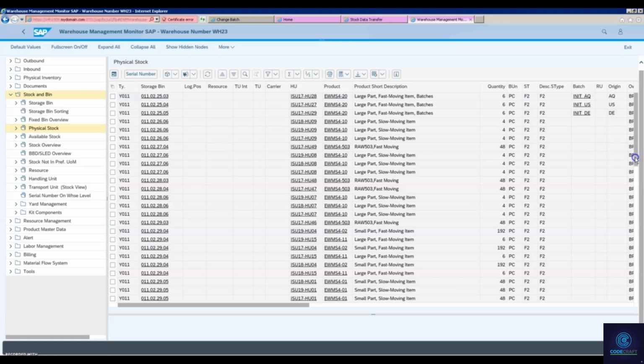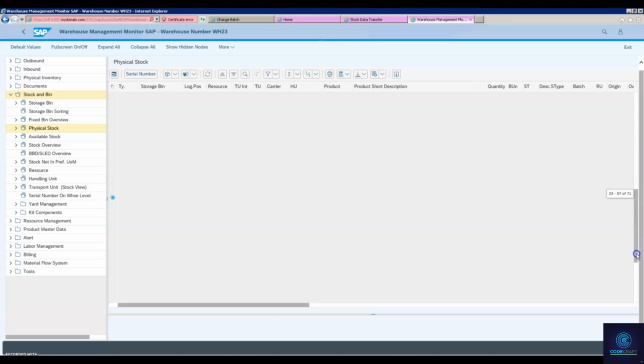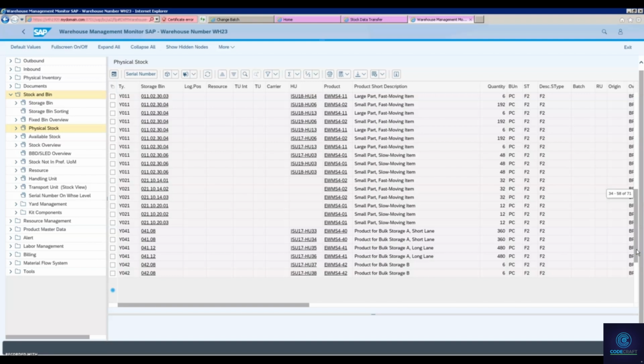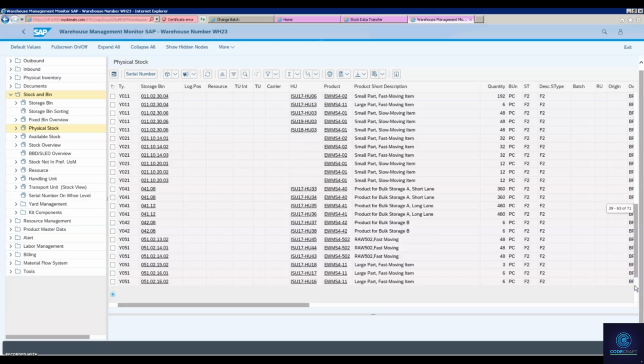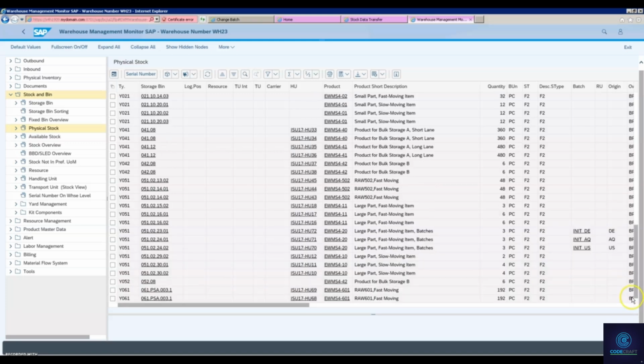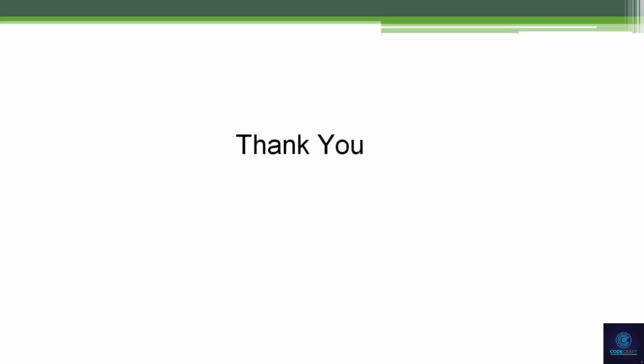There are several bins into which we have uploaded stock. Once you upload all the CSV files, you will get stock in Y021, Y041, 42, 51, 52 storage type, and you will also get stock in Y061 storage type. Repeat these steps for all the CSV files that have been provided by SAP.